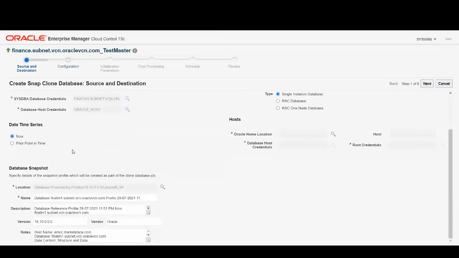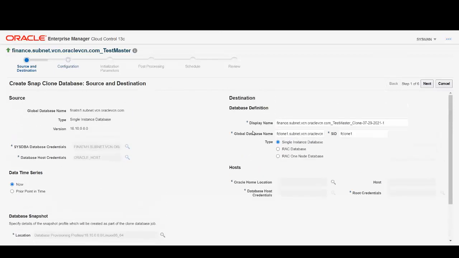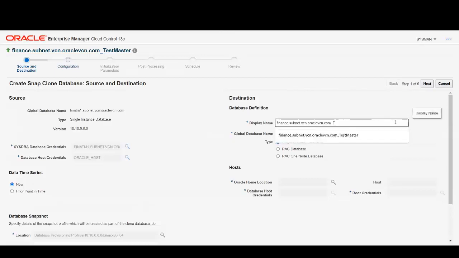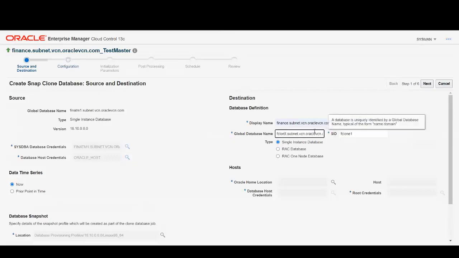In data time series, I can either select now or a prior point in time, okay? For the purposes of this demo, I'm going to select now, and we're going to be creating a snapshot right now from this particular test master database. Now, for the destination details, I want to modify the name, and instead of test master, I want to type snap clone. It's going to be my first snap clone from this test master database. For the name of the database, I want to use FIN from finance as C1 for snap clone. And my SID is going to be FIN as C1.